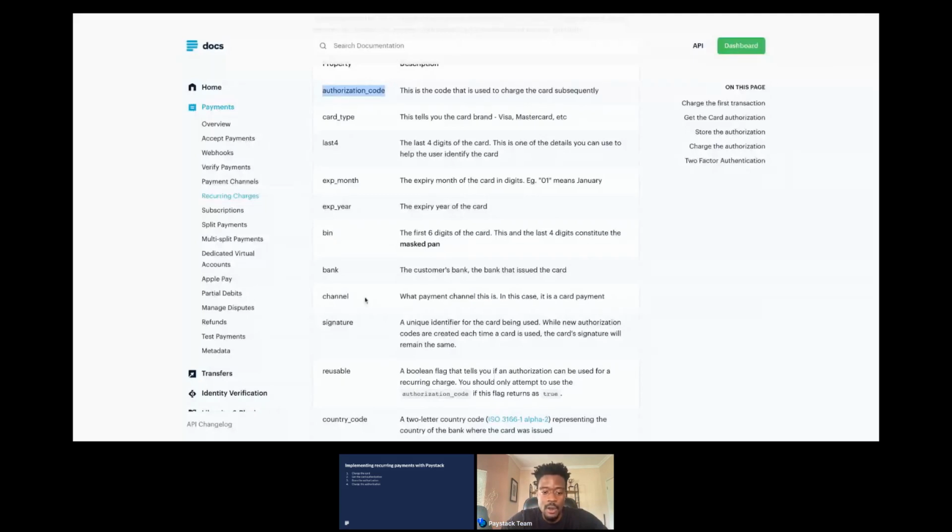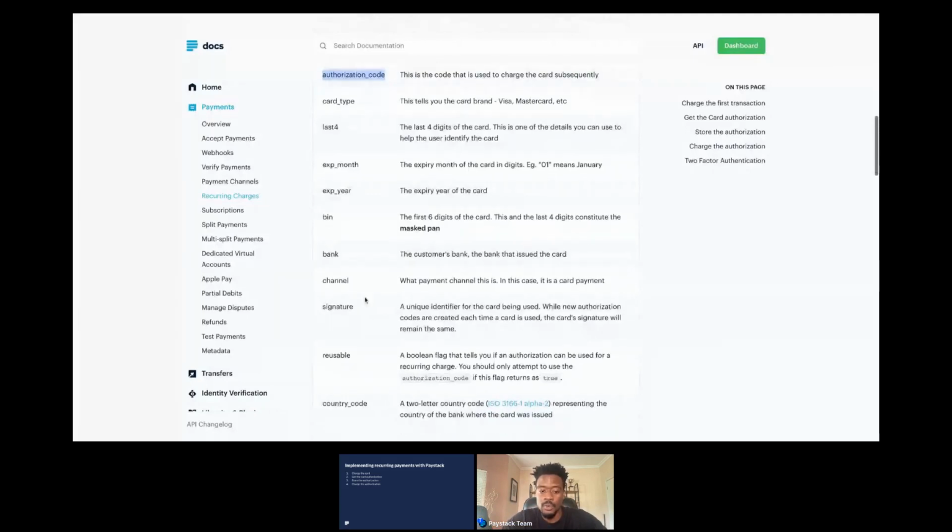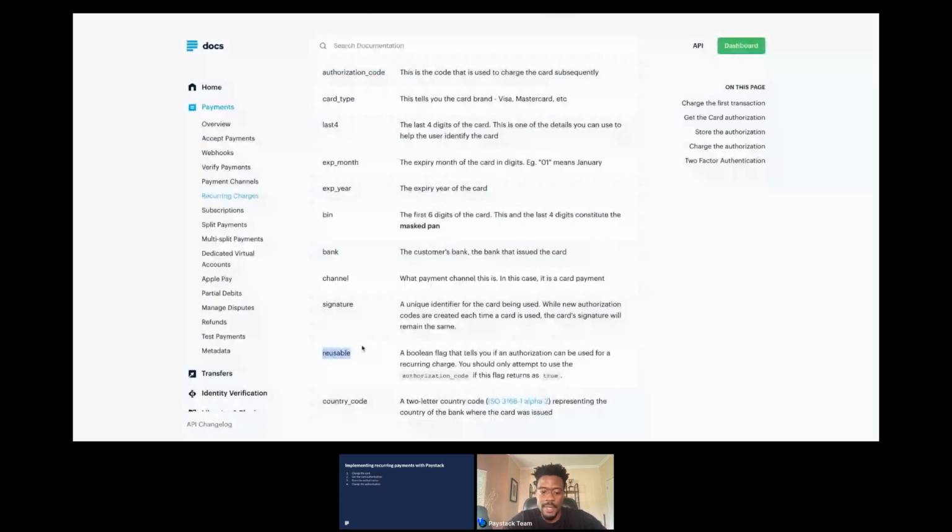Another thing to be aware of is the reusable flag. So for us, it worked fine because we were using a reusable card. However, if you attempt to use a card that isn't reusable, you will get an error when you attempt to do the subsequent charge that will let you know that you've attempted this charge with a non-reusable card, and we won't be able to actually charge it subsequently. So those are the two standout fields, the two most important fields in the authorization object that you'll want to take note of.